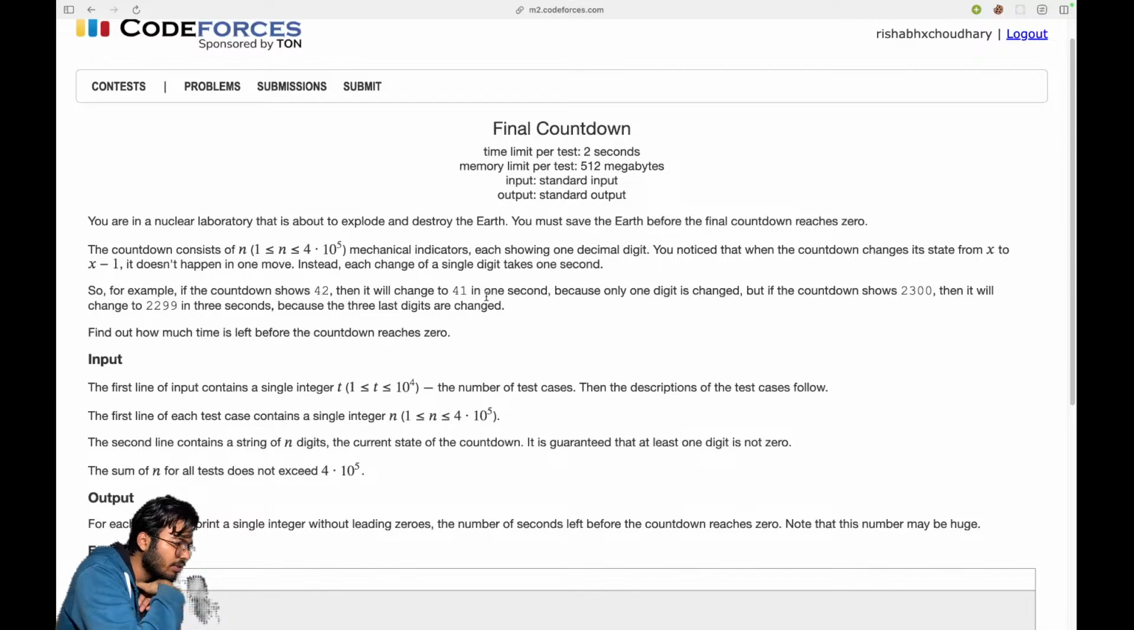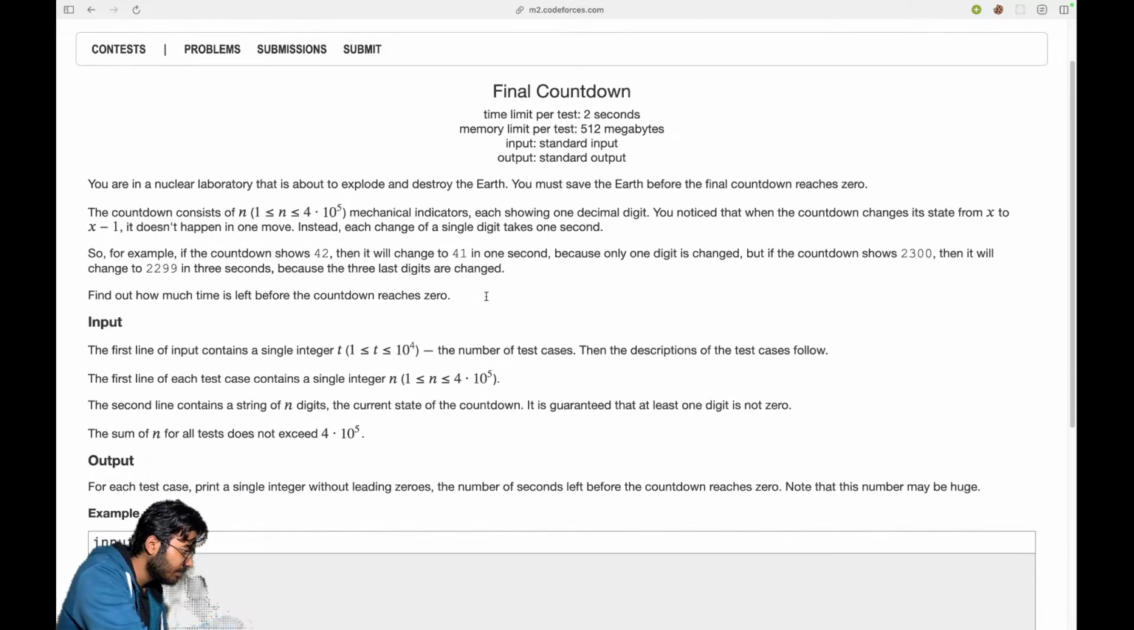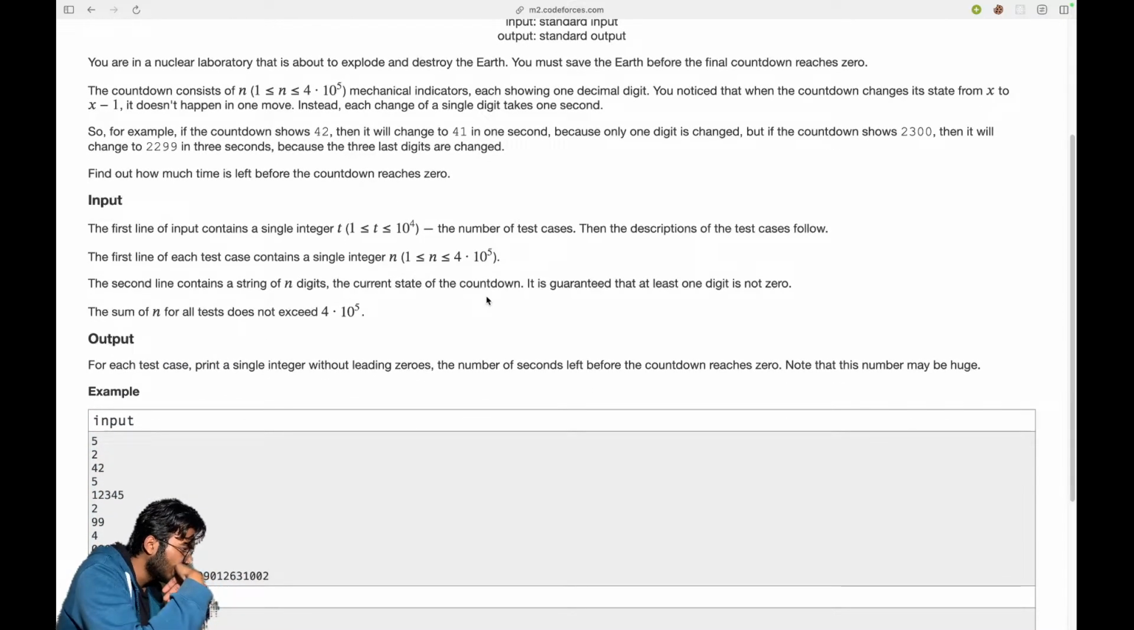But if the countdown is 2-3-0, it will take 3 seconds to change, because the last three digits are changed. Okay, so basically we are doing some sort of zeroing stuff. Find how much time is left before the countdown reaches 0.